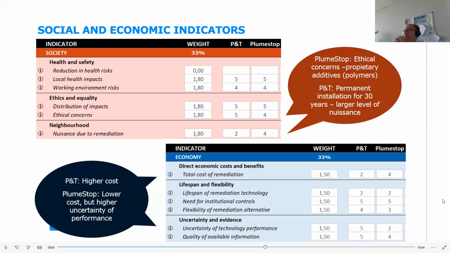Regarding pump and treat, it's a more active remediation method and it requires permanent installations on the site for water treatment for the 30 years. So there will be a larger level of nuisance to people and industry on the site.